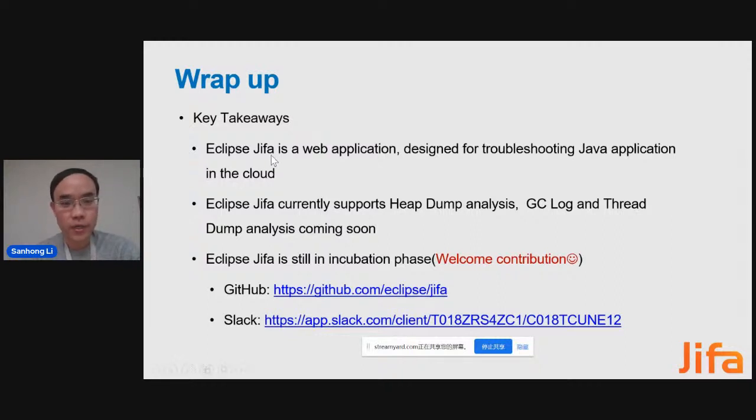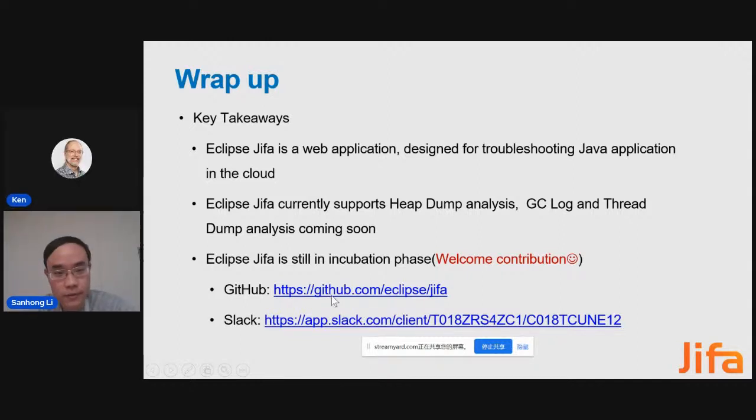Eclipse Jifa is a web application for troubleshooting Java applications in the cloud. So currently it just supports heap dump analysis, and the GC log and thread dump will come soon. We hope by the end of this month we will open source all of them in the public domain. And I just put a link here, and also if you are interested in the community project, you can join us by a Slack channel. Let's end our talk. Thanks for attention again.